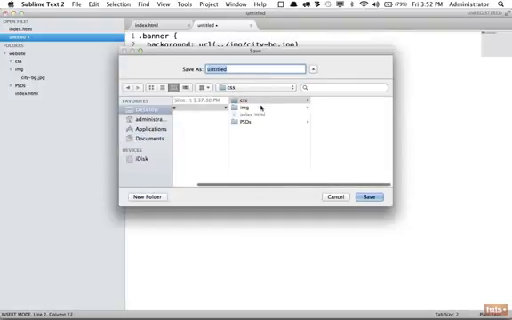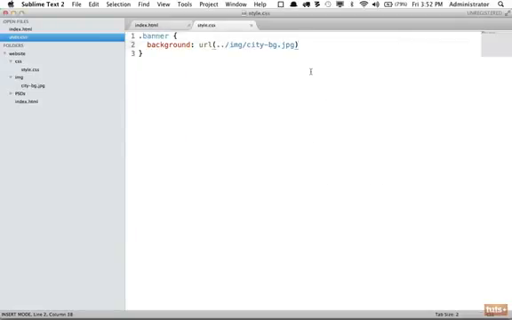Next, I'll save it and make sure this is called style.css. Finally, after background, if we want the background to repeat, which is the default, we can specify no-repeat, so we have a single background image.